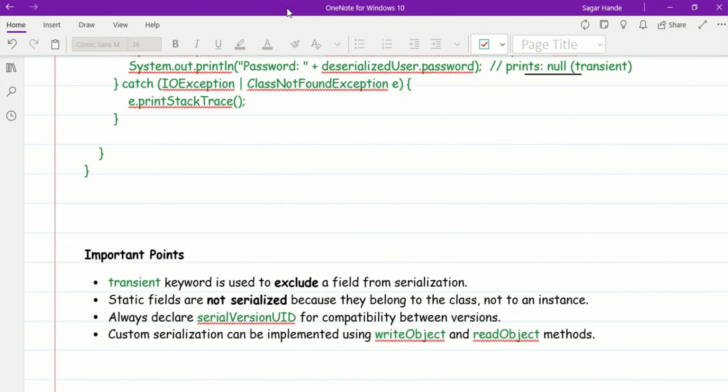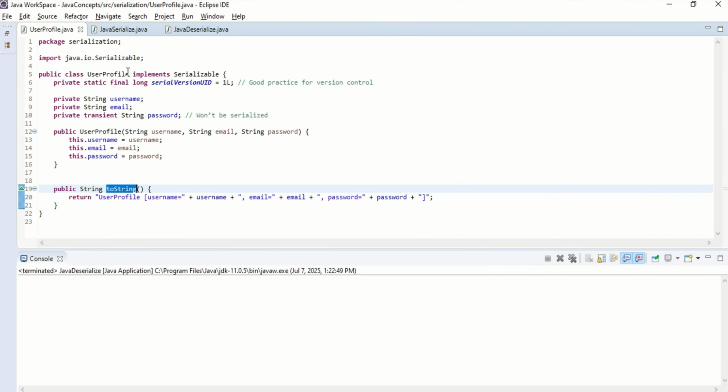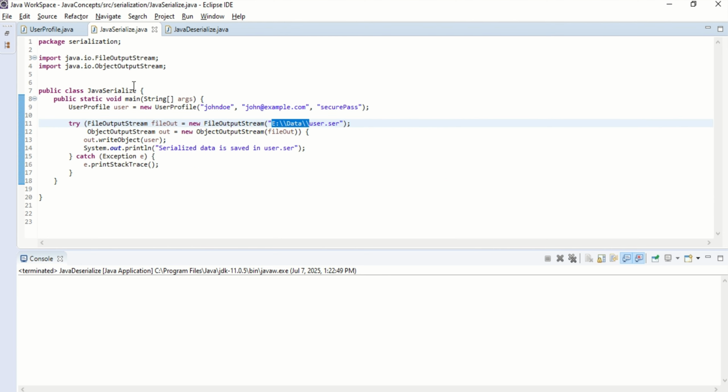Let's see a simple example here. I have three classes. One is UserProfile, where I have a username, email, and password. Password is transient here, so it won't be serialized. I add a serialVersionUID, and toString is just to print the object. Then I have the serialization and deserialization classes.